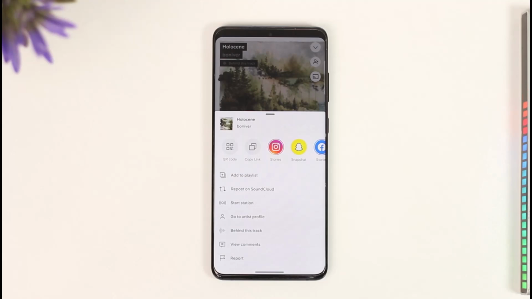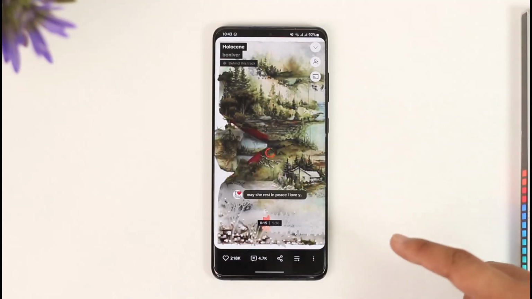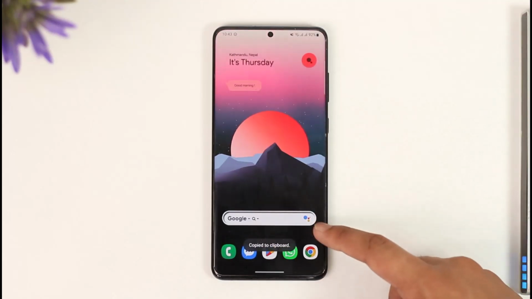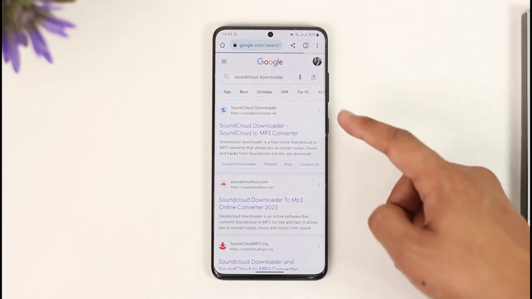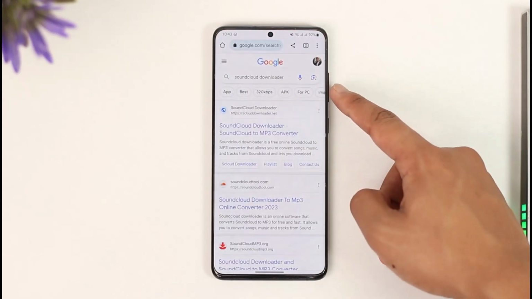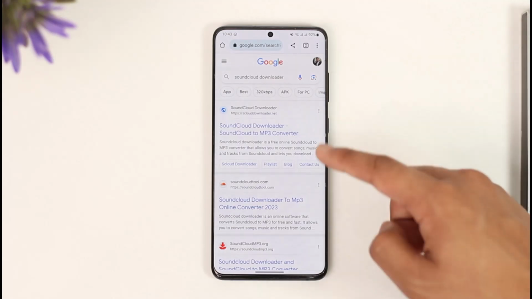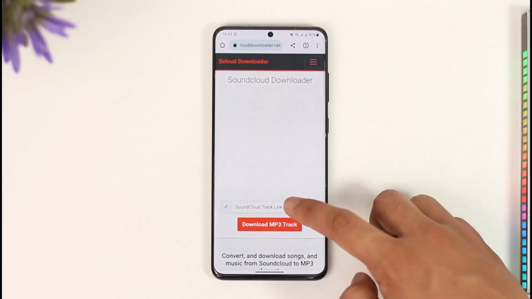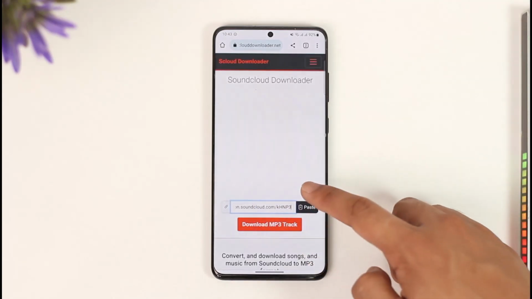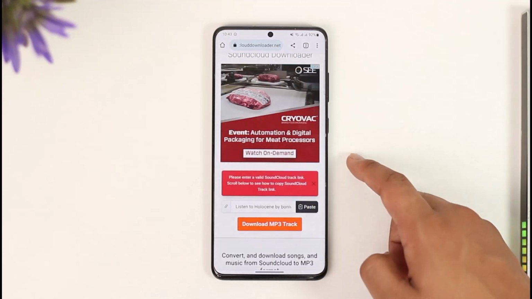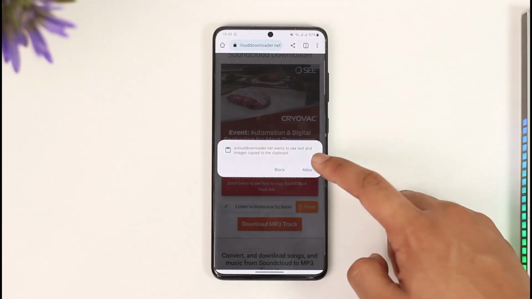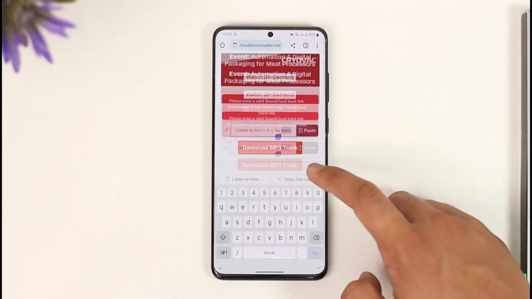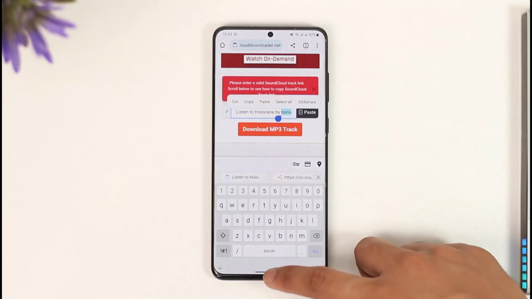But if it's not there, then you can choose to copy the link like this, and once you copy the link, you can open up a web browser and search for SoundCloud downloader, and any of the links will basically work for you. You can go to any website over here and paste the link that we copied of the song we want to download, tap on the download track option right over here, and then you will be able to download those songs to your device.